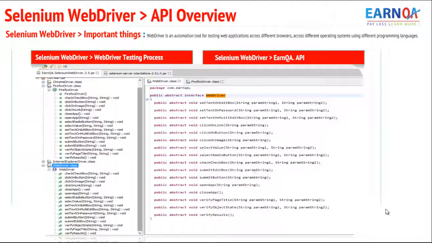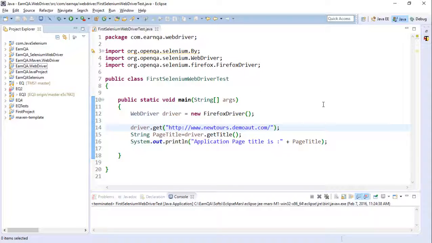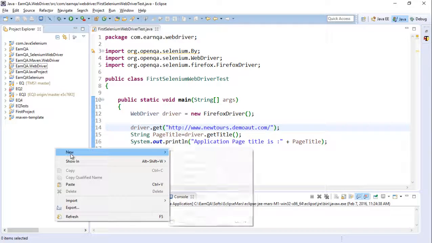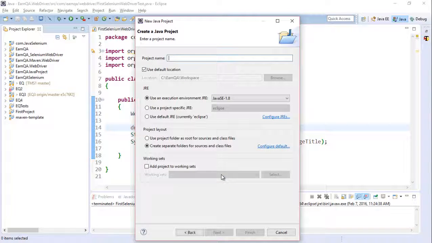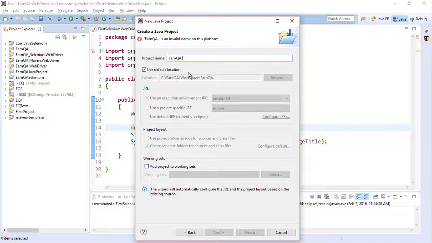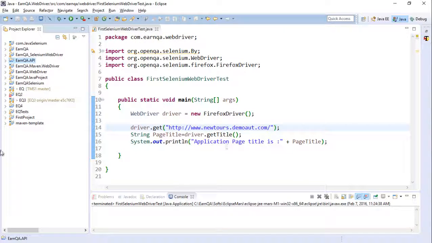For example, let me still go and explain to you. Let me open up the Eclipse. Now what I wanted to do, I wanted to create a new script at this point of time. So let me just go and create a project. I would say again a Java project. This time I say OnQA dot and I would say API. Let me say finish. And now we have a project created.